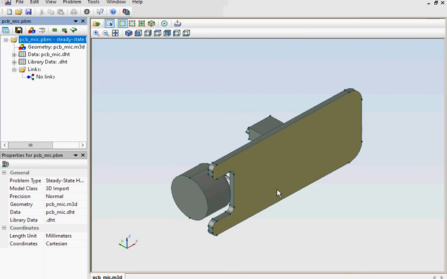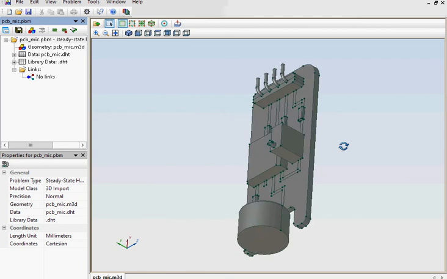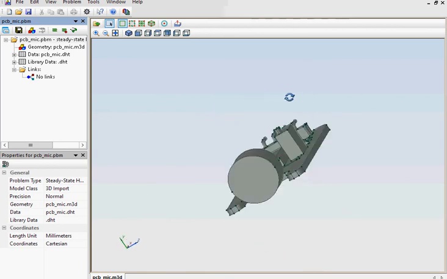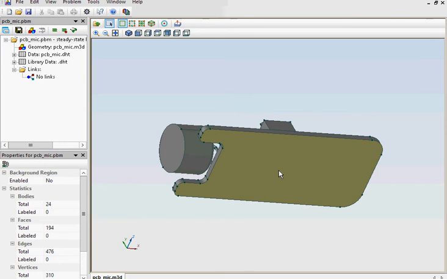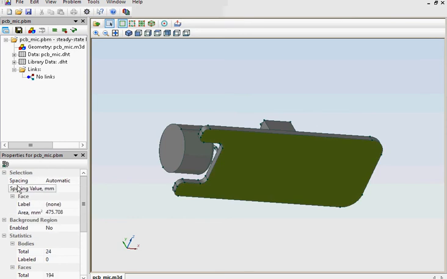Now the model is imported and here I should assign labels. Through labels I will specify material properties. Click here. The face is selected. To select a body you should click the selected face again. Now the body is selected and this is the dielectric board.